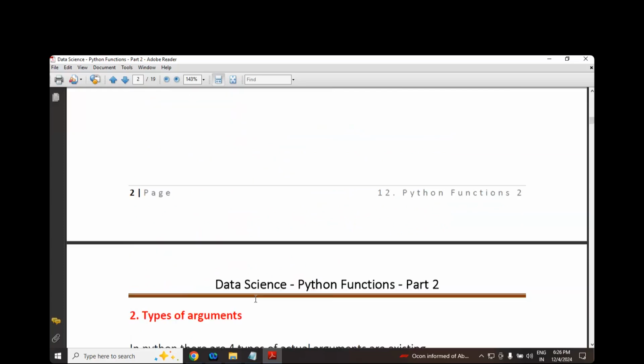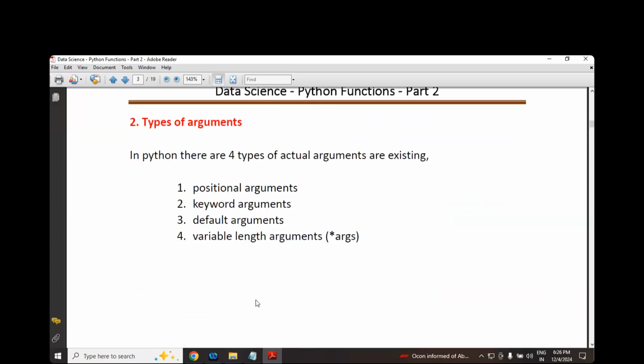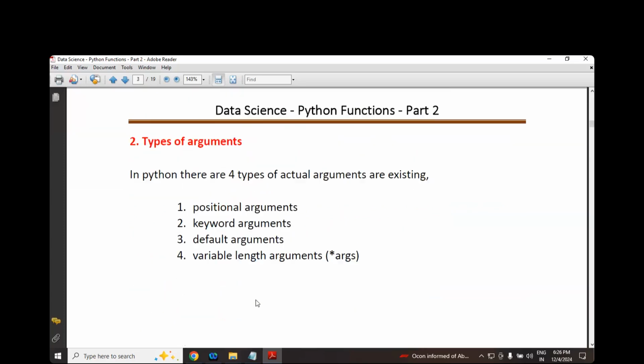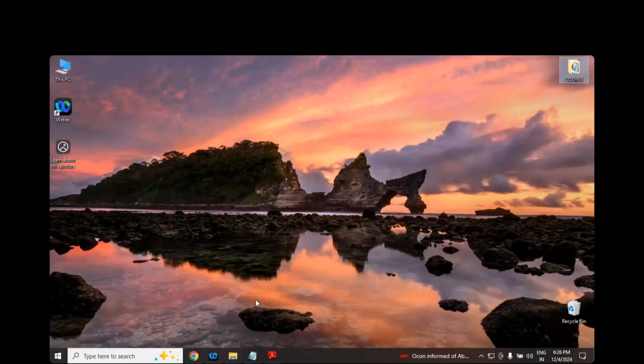Now this topic is important. What is the topic? There are mainly types of actual arguments. I will tell you, you will understand. Either I'm talking about actual or formal. There are mainly 4 types of arguments. How many? 4 types of arguments. Okay. There are mainly 4 types of arguments.